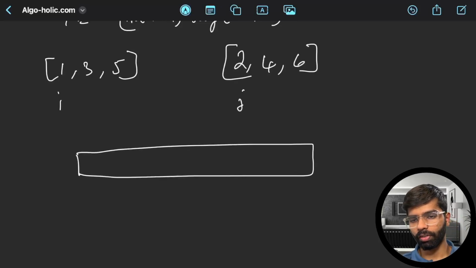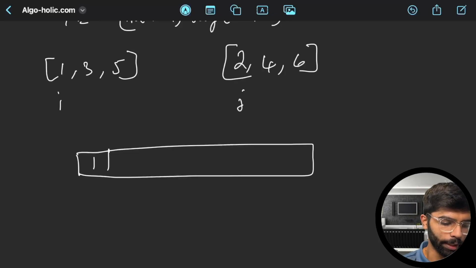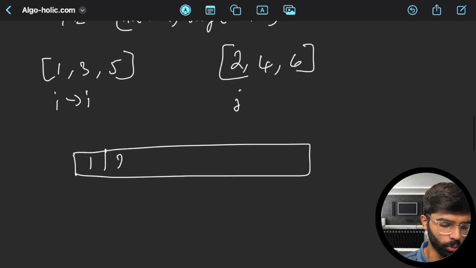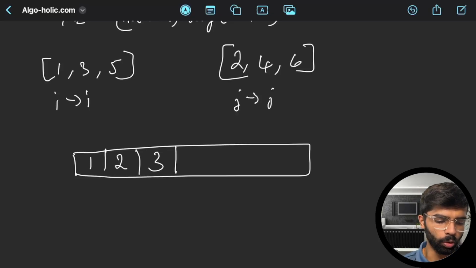Let's compare the values at i and j. Which one is smaller? The value at i is smaller, so it goes over here and the pointer moves over. Now which one is smaller, i or j? j is smaller, so the value of j goes here, j moves over. Now i or j, i is smaller, the value goes here, i moves over, and so on.